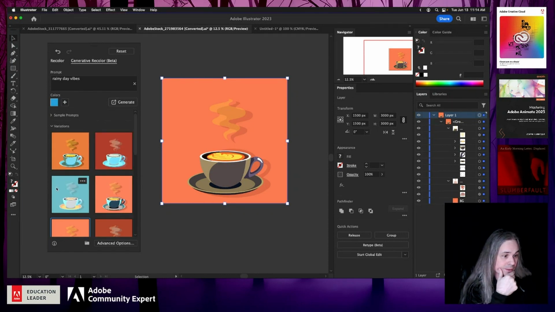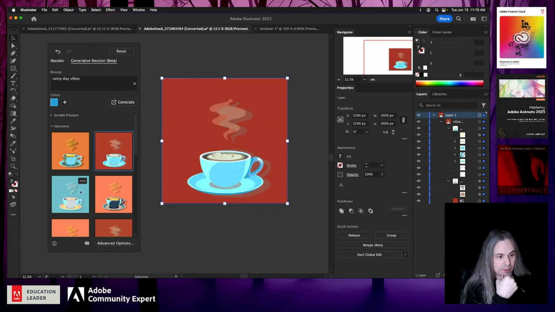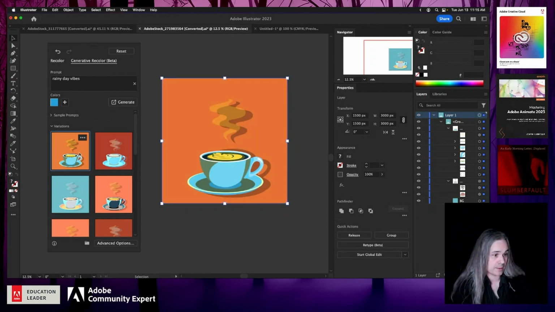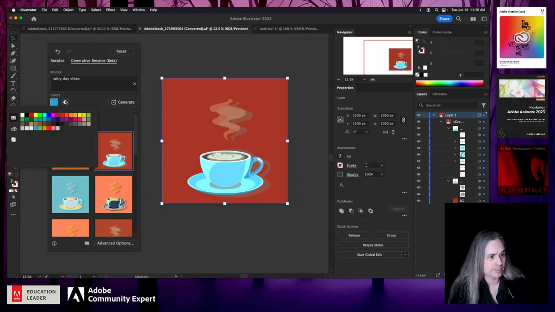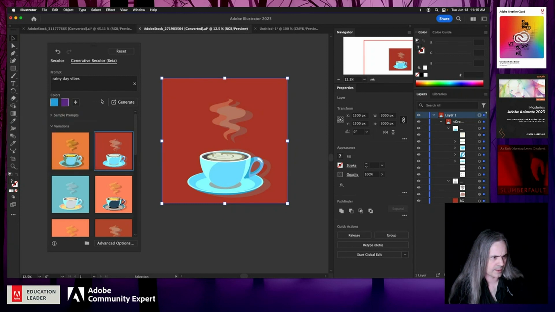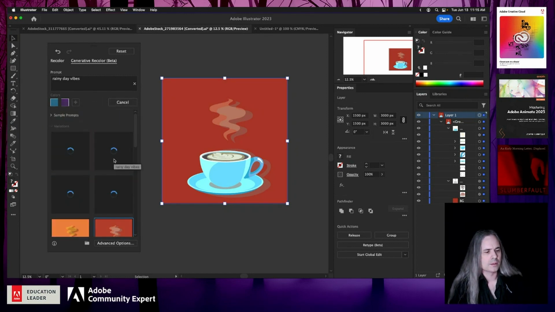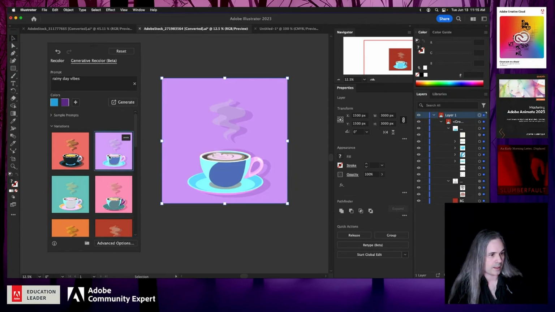Ah, there we go. Look at that. So in these ones, right? So this one, that one. This one here, it's actually gone through and it's added that color to my cup. But in this one, it's added to the background. I don't know which one says rainy day vibes more. Let's go ahead and add another color. Or a violet. Oh yeah, look at that. Oh, this is more like 1980s vibes.